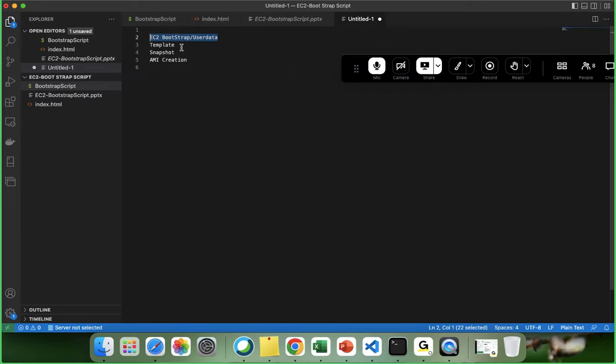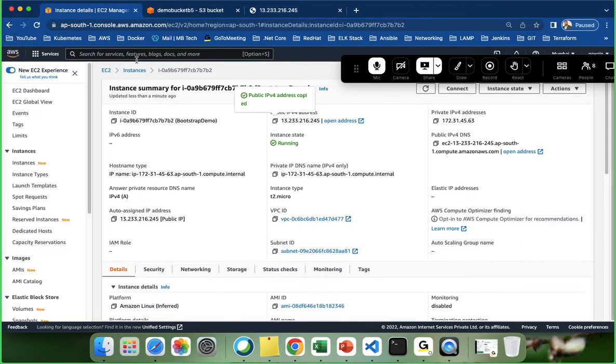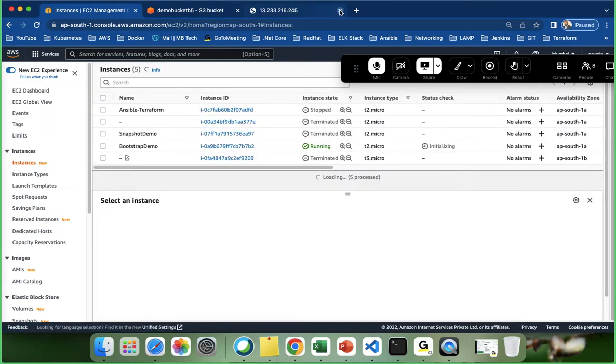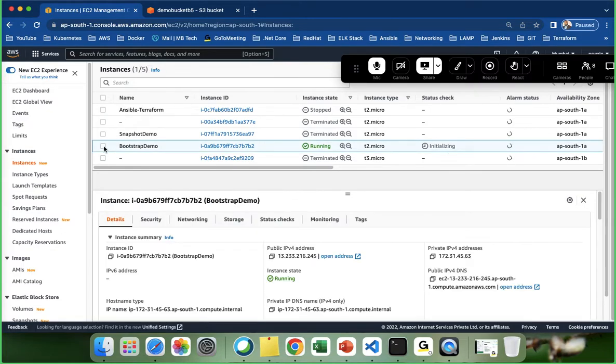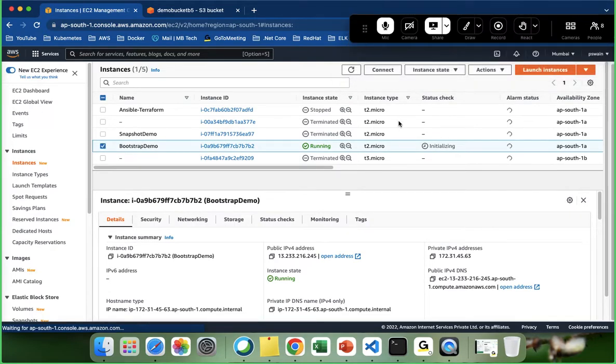Okay, so what is a template? What is a launch template in EC2 instances? If you go to the EC2 instance section, let me terminate the EC2 Bootstrap instance. This is no more required. We have done our demo. Let me just terminate this one.